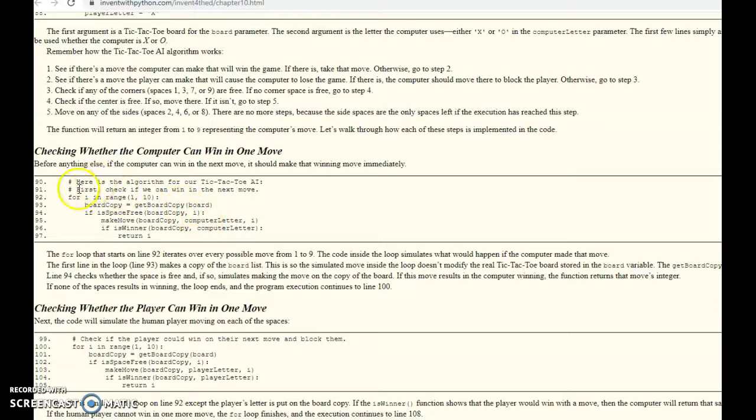And if they can win in 1 move, this is the algorithm. For i in range 1 through 10, that means for each one of those, you have a board. And if there is a space free, make a move. If it is a winner, then return that space. So basically what's happening here is it's saying, if I find a space and I put my X in that space, will that make me a winner? If that's true, then give me that number.